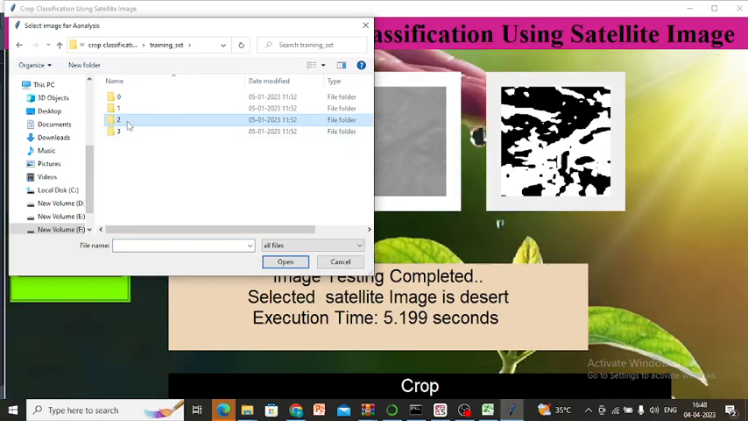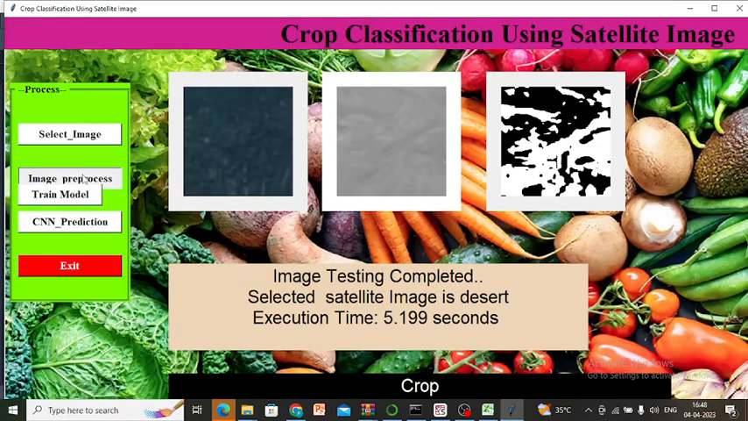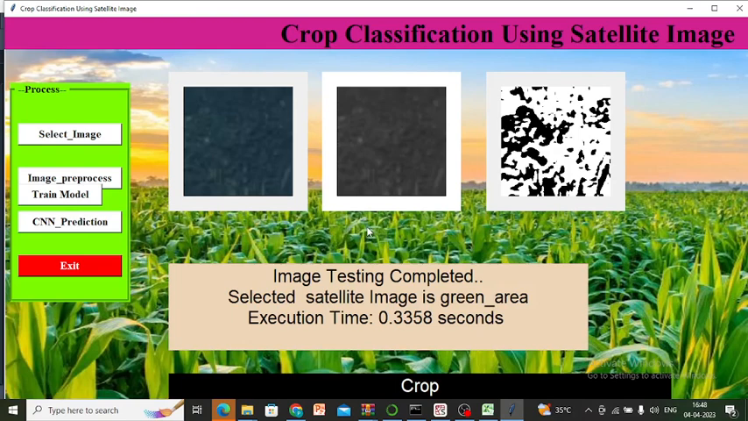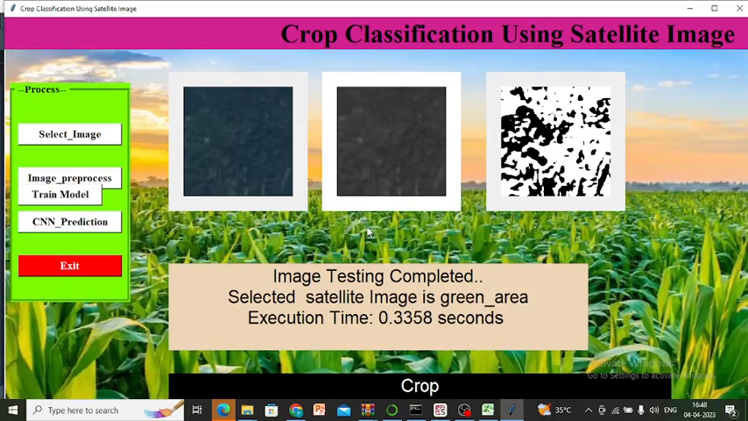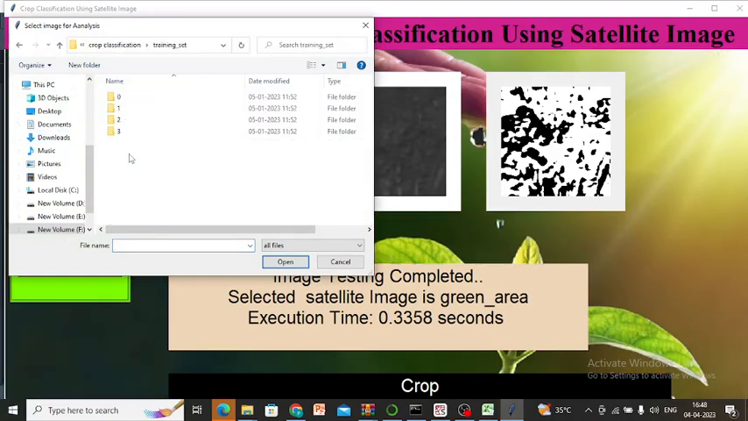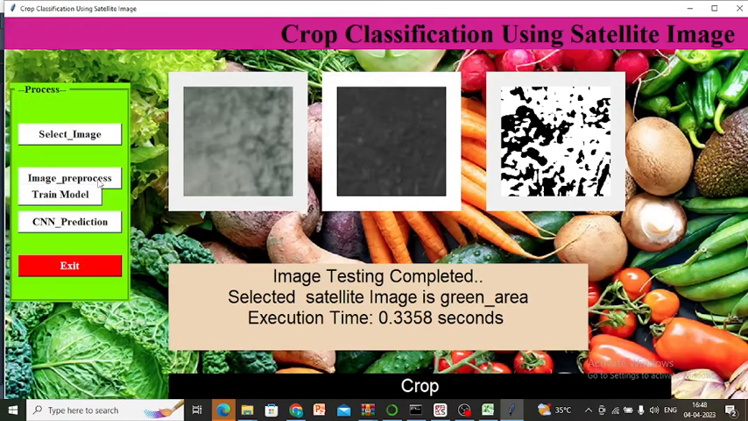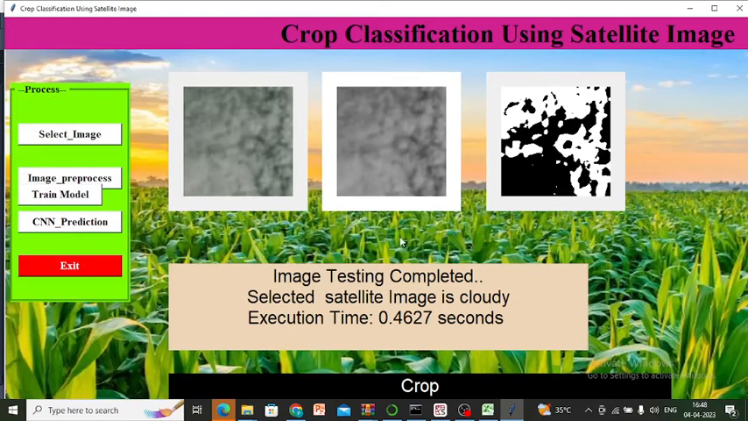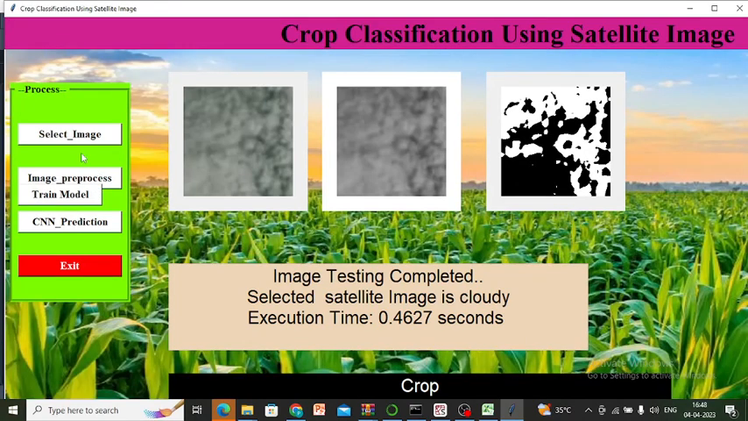Next one, this image we can choose, image pre-processing, CNN prediction. Then it will detect that the selected satellite image is in the green area. That means this image is in the green area. Next one, we choose this image, image pre-processing and CNN prediction, and this selected image is in a cloudy area.